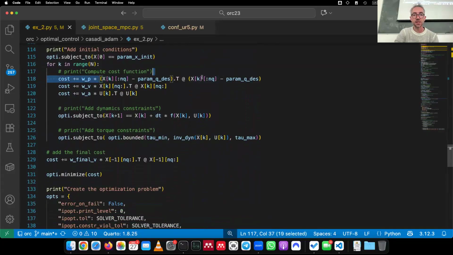Cost function, we have a penalty, a running cost on the tracking error with respect to the desired joint angles. We have a penalty on the joint velocities and a penalty on the joint accelerations. Remember that U are the joint accelerations. We have the dynamics. We have the joint torque bounds. And we have a final cost on the joint velocities.